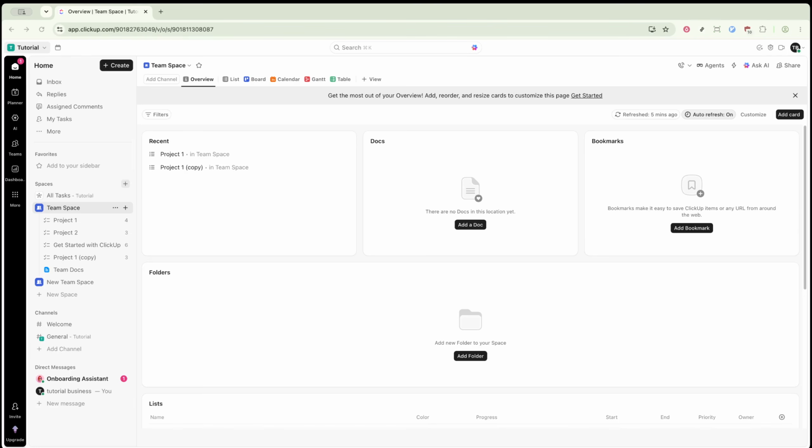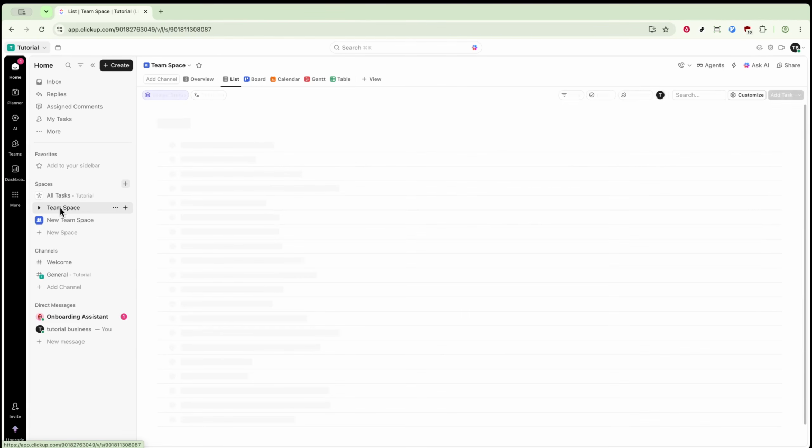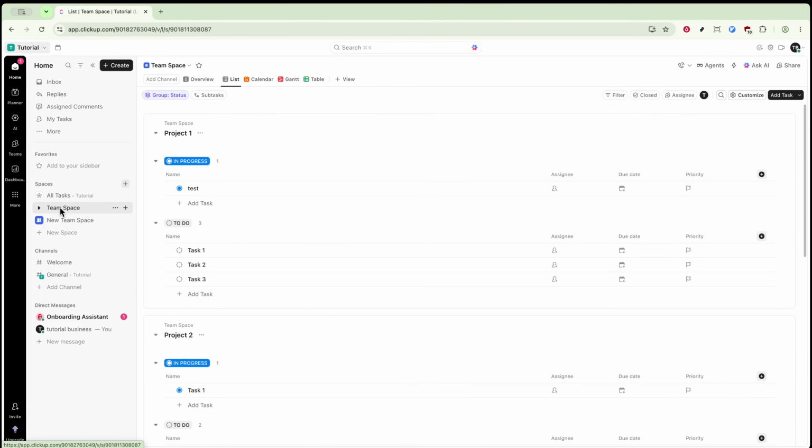Now, over on the left-hand side of the page, you'll see the navigation panel. This is where you manage your spaces, lists, and views. Click on the space you'd like to work in. This could be a specific project area, department, or team setup, depending on how your ClickUp account is organized.